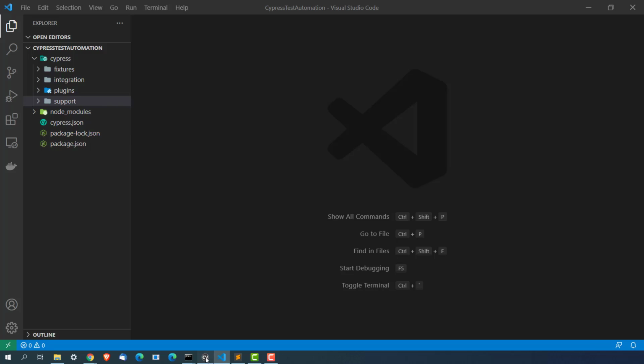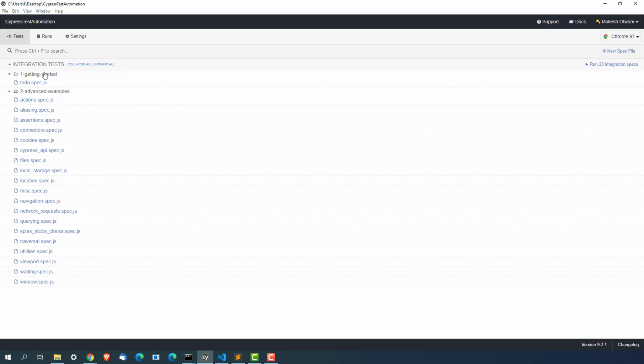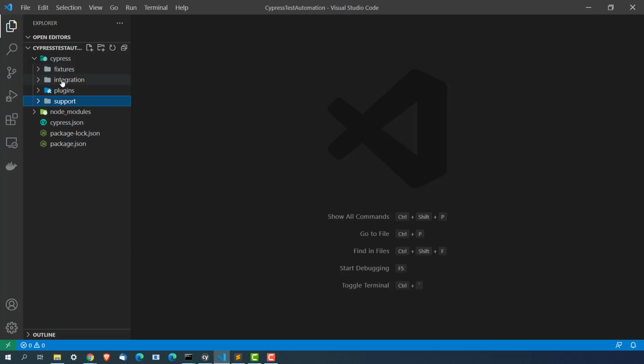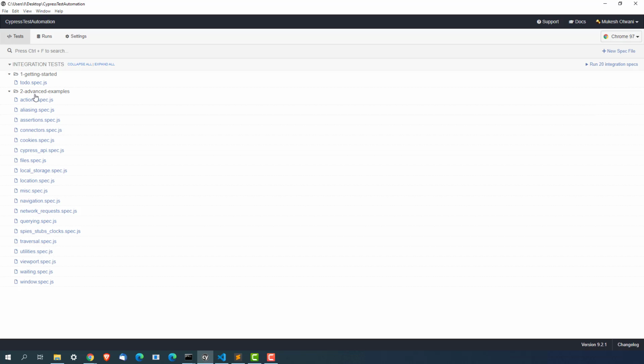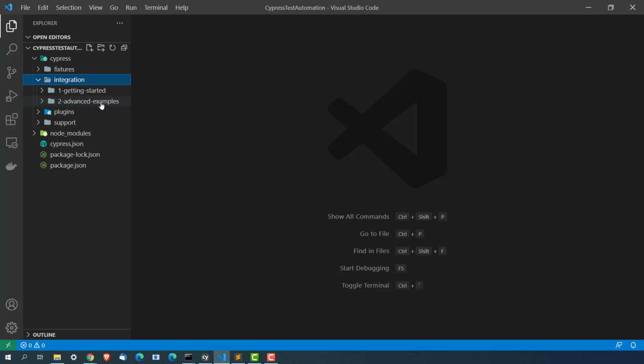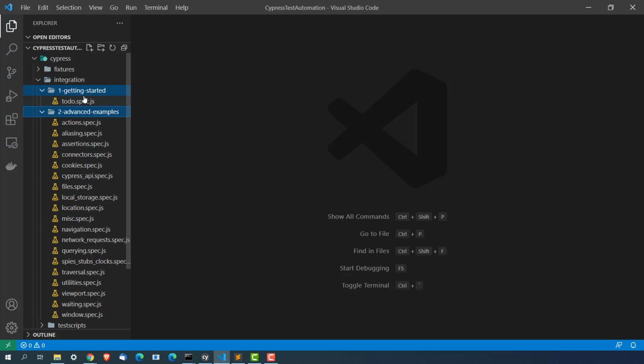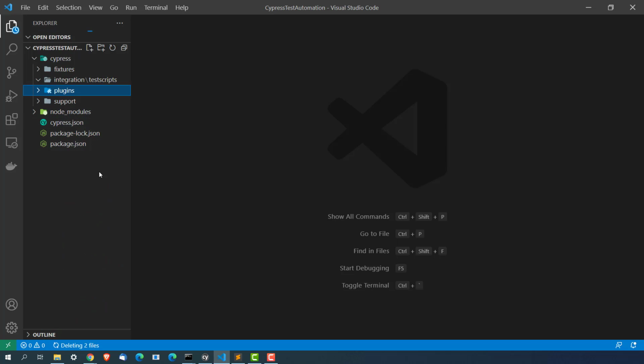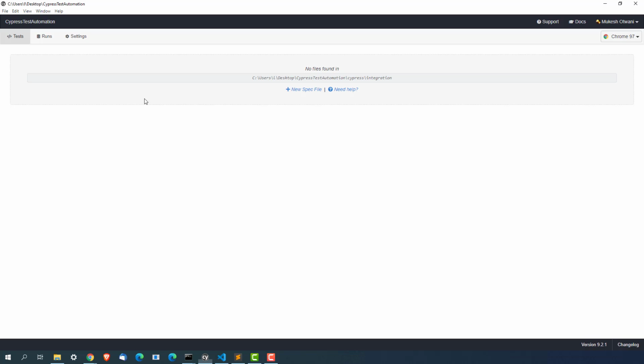Okay, so this is the test runner which I already have. As you can see, we have two folders here. If I talk about this integration, we have getting started and this advanced example. As of now, I'm going to create a new folder, and here I will write test scripts. Here we will maintain all our Cypress scripts, and I don't want to confuse you, so let's start everything from scratch. If you want, you can delete them so that you will have only one test scripts folder, where we will be writing our Cypress scripts. Now if you come back here, you can see we don't have anything, all the files have gone.